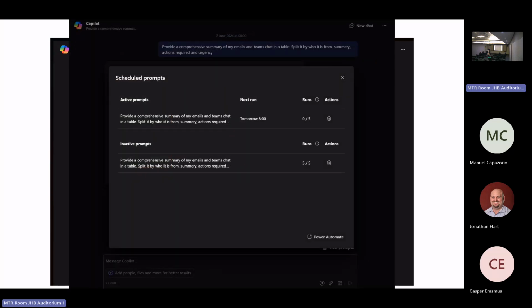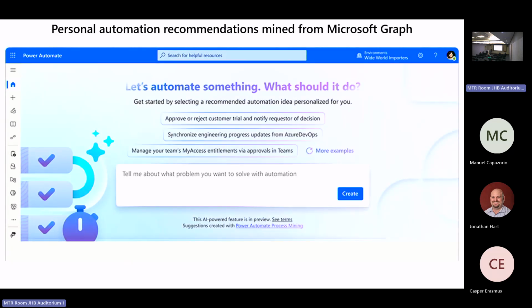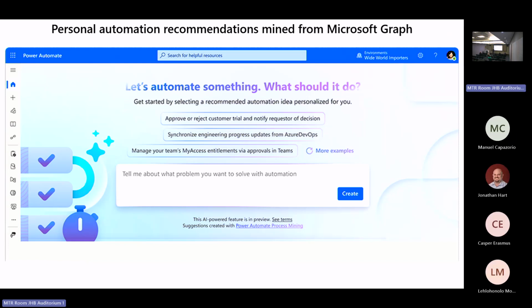This is helping out. Next one, we are using Graph to give suggestions on flows. Based on the type of applications you're logging into and the type of people that you work with, the suggested flows are going to start building up based on things that you interact with on a regular basis, which is really going to help a lot. Because it's going to have that idea of what you need to do. Like you can see there, manage your team's My Access entitlements by approvals in Teams. So you're going to bring that in quite nicely.